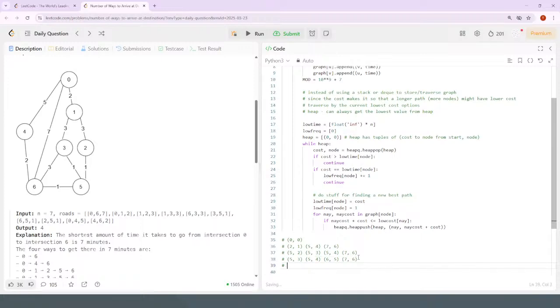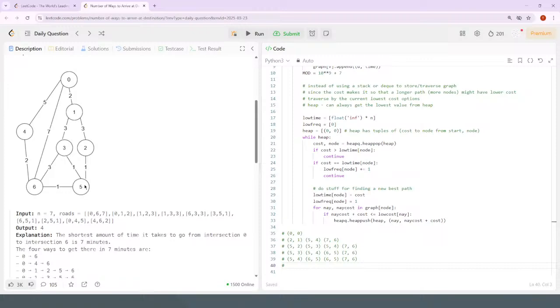And then we'll process the 5, 3. They'll say that there's another way to get to 6 that costs 5. So 5, 4, 6, 5, 6, 5, and 7, 6. Now technically heaps don't actually sort when you add stuff on there. It just keeps track of the lowest. But for my understanding, it's going to be sorted. So how do you know? 6, 5, there's 2 of them.